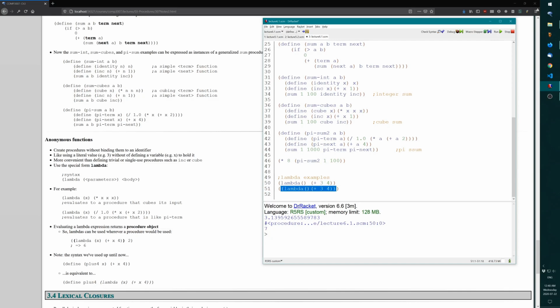So again, this inner set of brackets here says create a procedure, and then this says run that procedure. It's kind of like if we had just said plus, which if we add nothing, we get nothing. All right, so let's do a more involved example then.